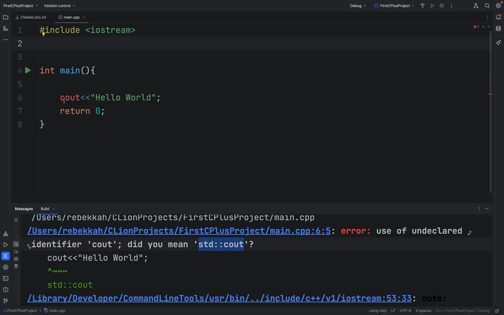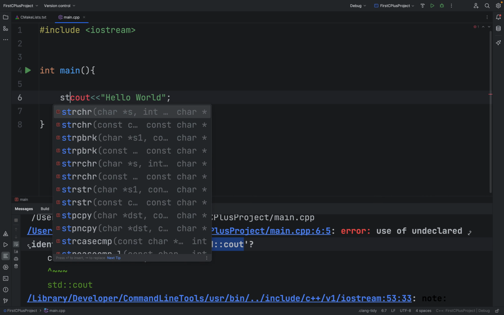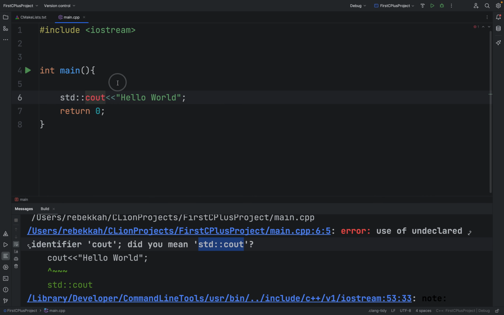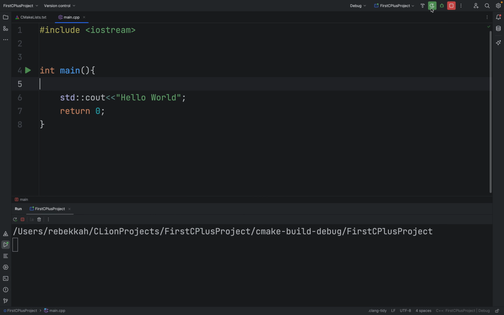It means that if we are not going to add using namespace std semicolon, then anytime you are going to use cout, you have to call this. So we always have to append this to it. Let's run our code again to see if there will be an issue. No. So now you have two ways of writing your code. Either you include the using namespace and then write cout straight, or you can write it like this.